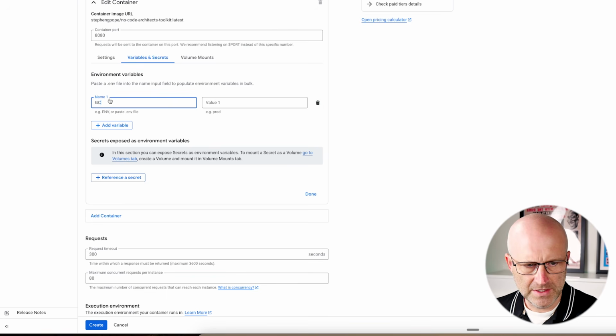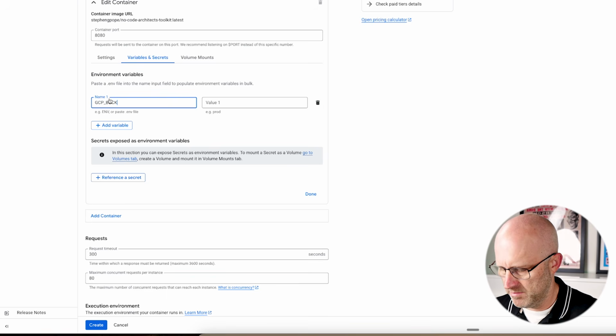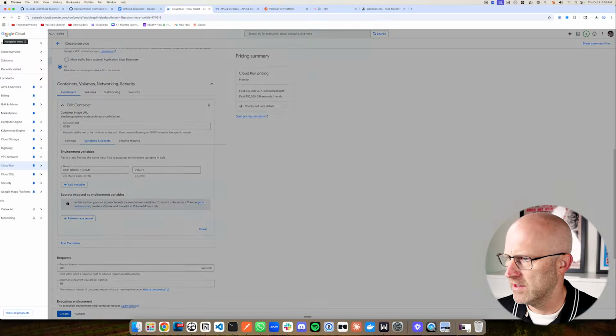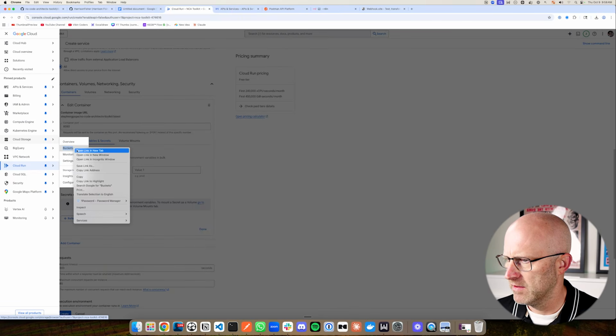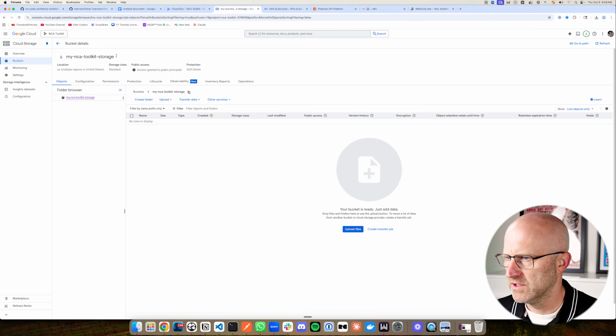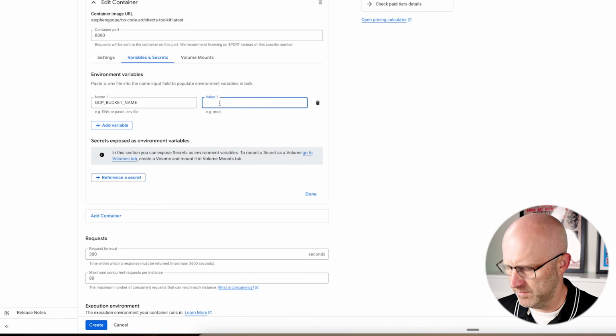So here we're going to type GCP_BUCKET_NAME. And for the value here, you're going to want to use the name that you gave your bucket. So if you need to, go ahead and come back, open this up in a new window so you don't lose where you're at. Go into your bucket. And the best thing to do is really just to cut and paste this so that you get it exactly. Drop that here in the value.